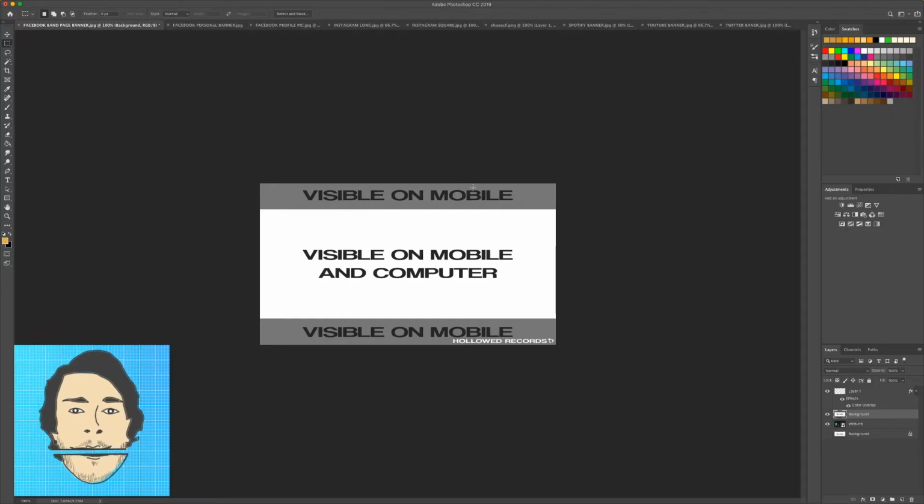Lads, PJ here, one of the owners of Hollowed Records, and today I'm going to share with you some information on image sizes for social media, and at the end I'll be giving you free sizing templates so you can make sure your images always come out looking their best.